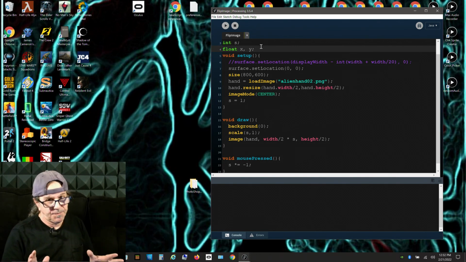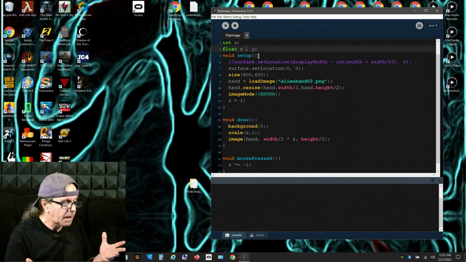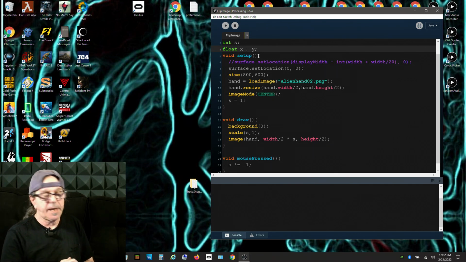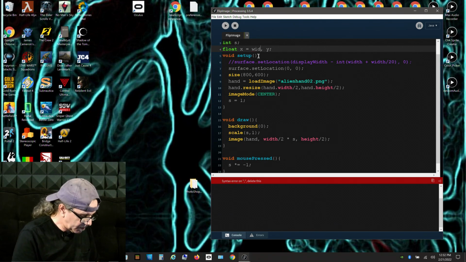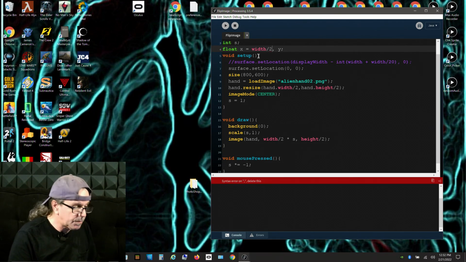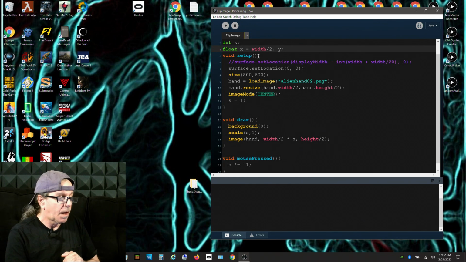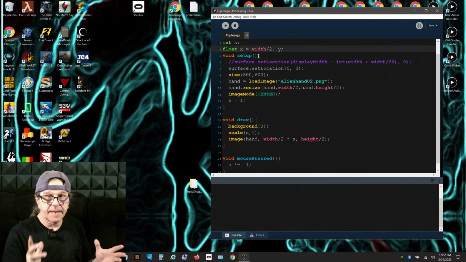Now, this is interesting. You can define X and Y up here, like I was showing you with the integer s. I can say X equals width, and we want it to start out in the center of the screen, divided by 2. But there's something wrong. This will work, and it won't show you an error, but you're not going to get the results you think.